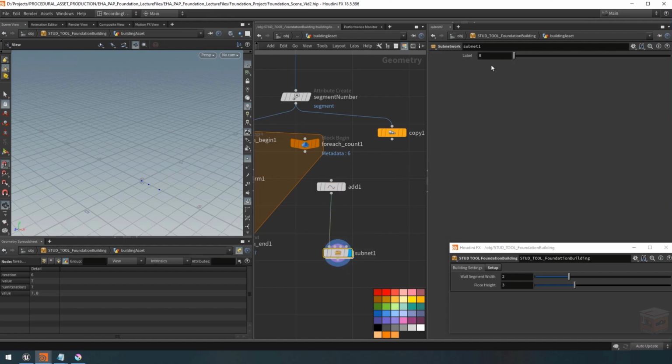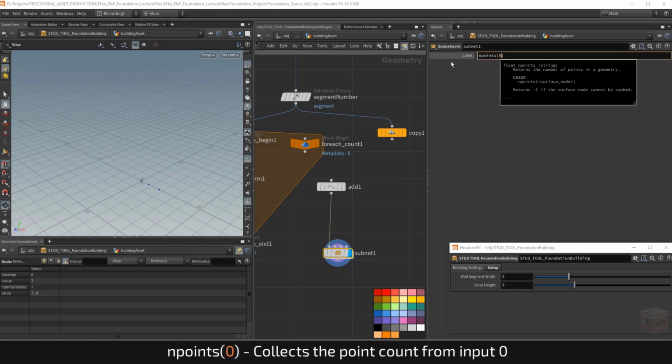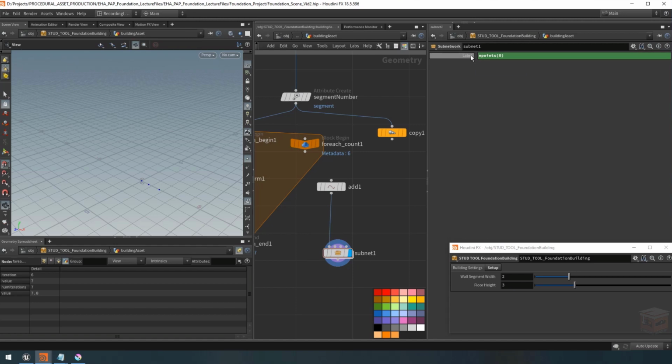I'm going to use a number points expression, or npoints. And npoints allows me to sample the amount of points that the expression receives. So in this case, if I type 0 inside the field, it's going to reference the input 0 from this subnet. So whatever this particular node or container or subnet has as an input, it's going to reference that, input 0. Now, if I look under the result of the expression, you see it's 3.